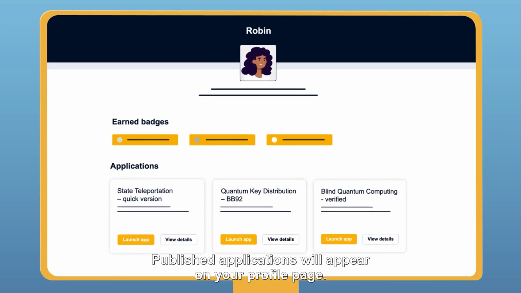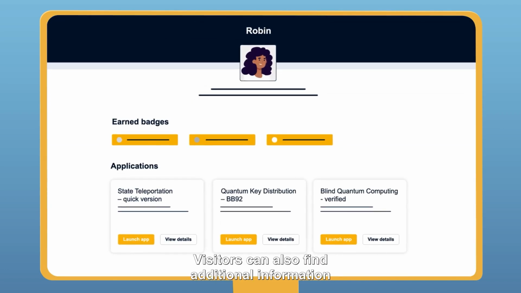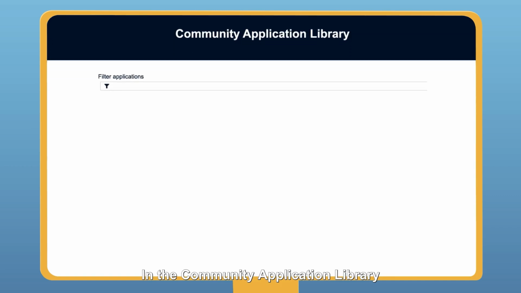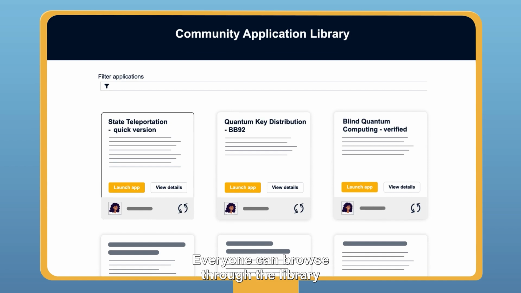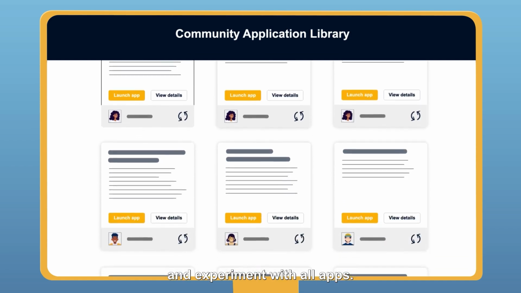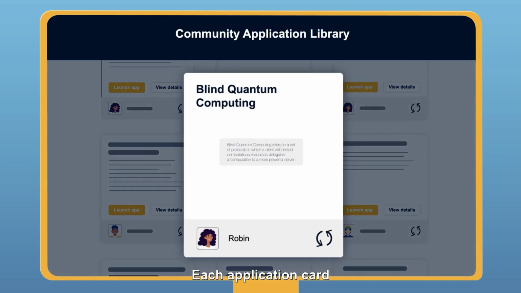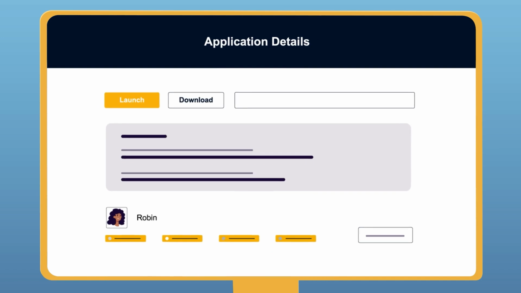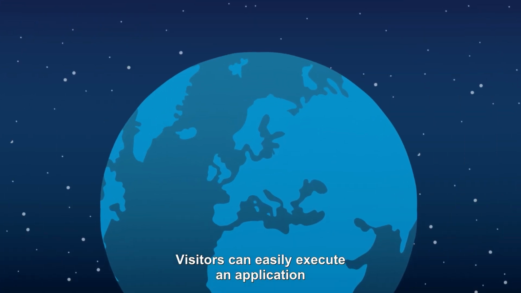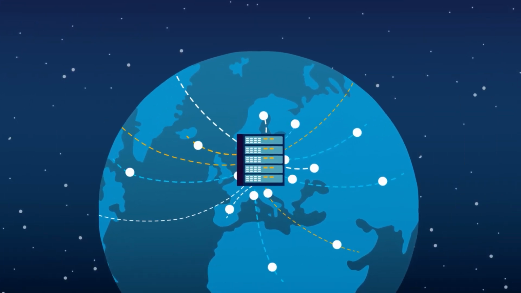Published applications will appear on your profile page. Visitors can also find additional information like your bio, earned badges, and how to connect with you. In the Community Application Library, you can find all published applications. Everyone can browse through the library and experiment with all apps. Each application card shows a short description of the application, a link to the developer profile, and application details. Visitors can easily execute an application by clicking the Launch button.